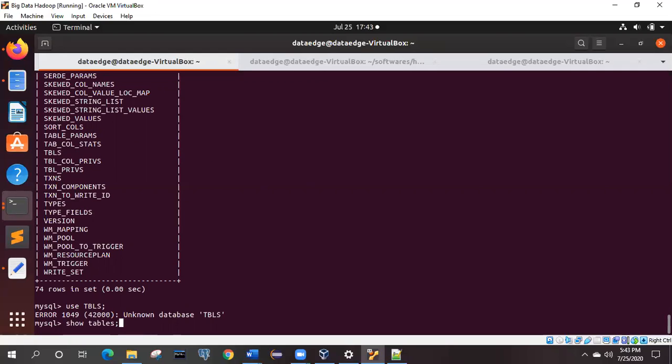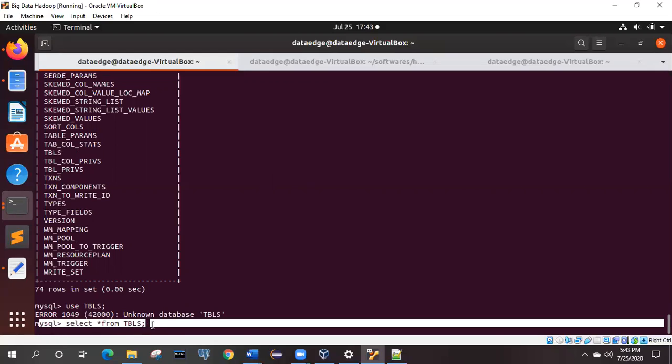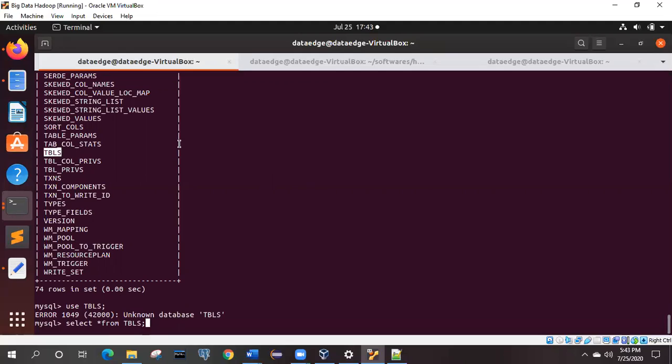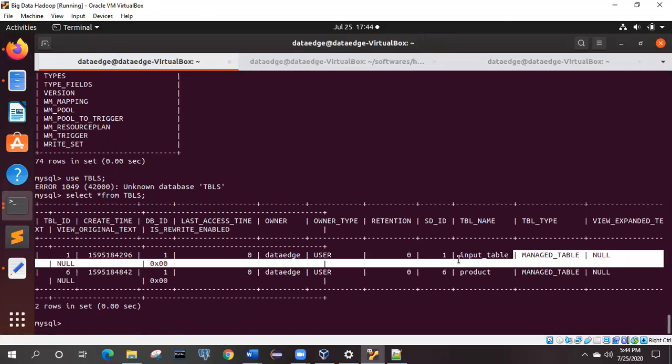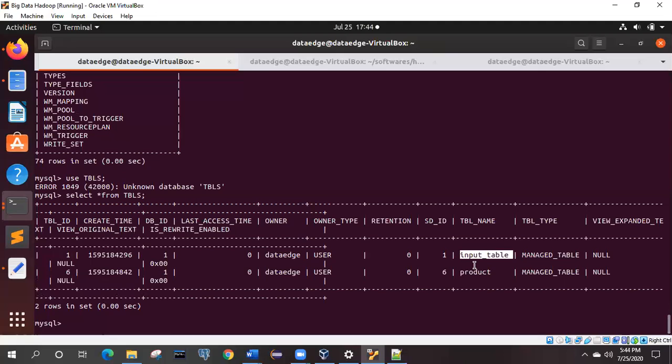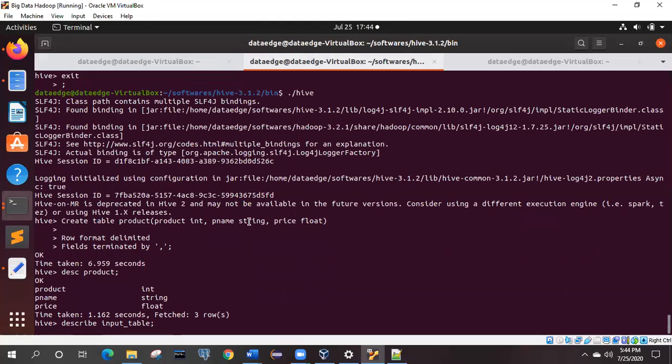Then what we have to do? How can we make use of that? So we need to execute this command, select star from TBLS. This is the one particular table which consists of all the different tables created by the Hive metastore. If you execute this command, it will list the tables you have created from the Hive shell. You can see input table is one table, and product is another table which was created by me from this Hive shell.